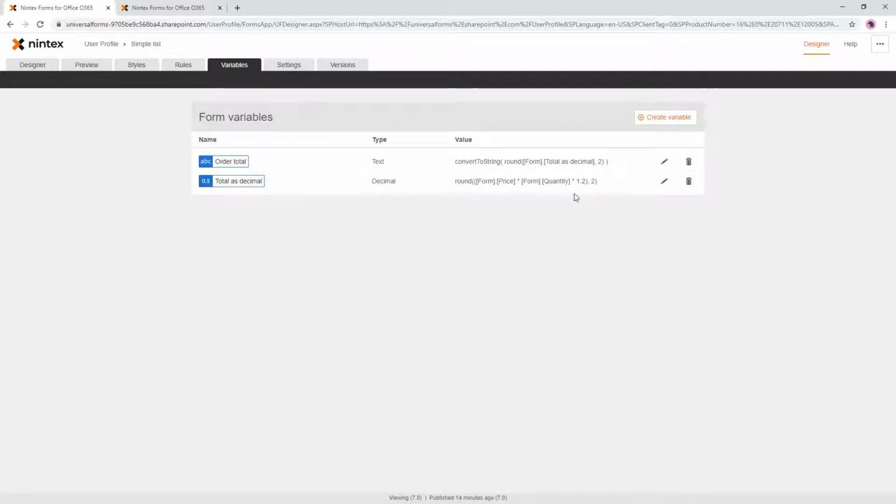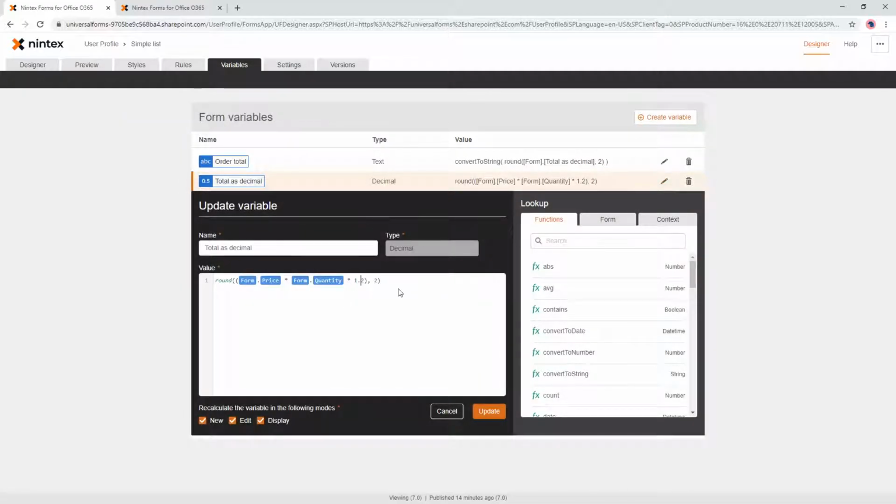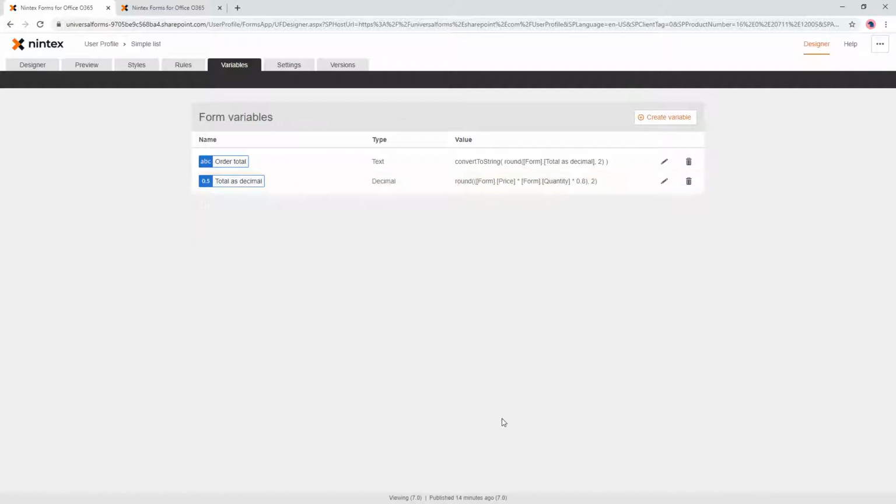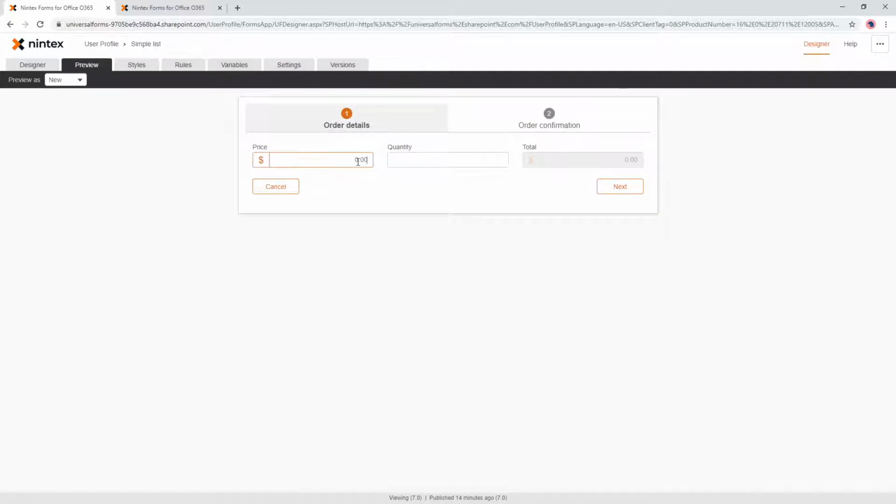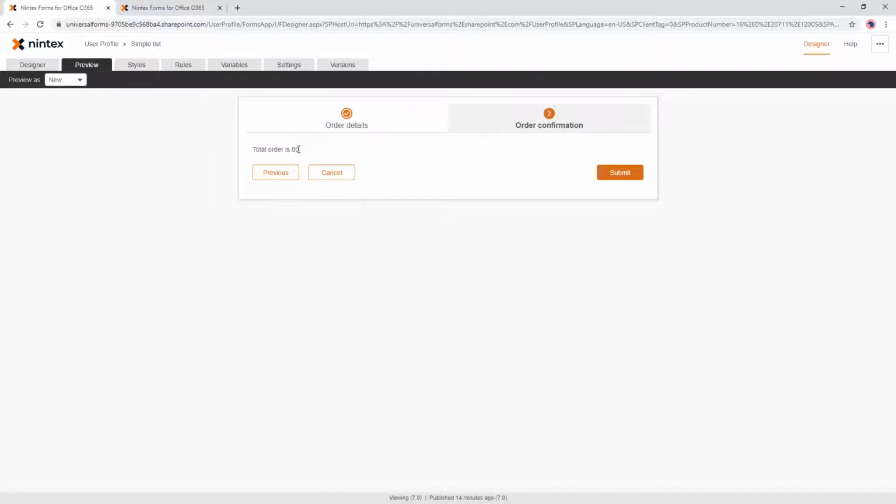Same thing. Go back to the variable. The government has changed it to, let's say, 0.8. It'll give me back money. Update and go to preview. 10 times 10, 80. Got a discount, and it's 80 here.